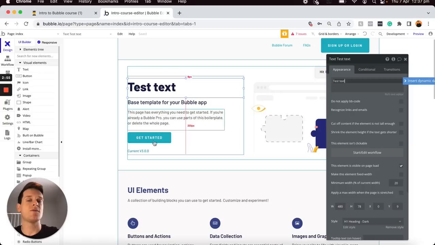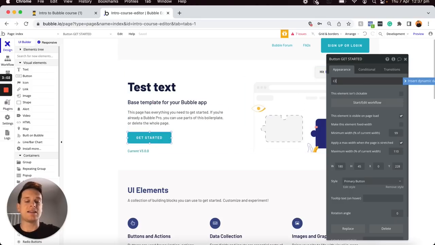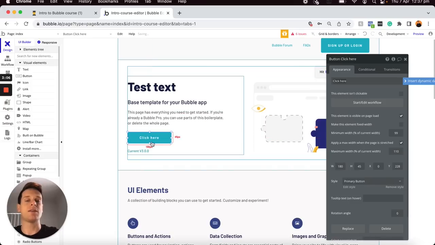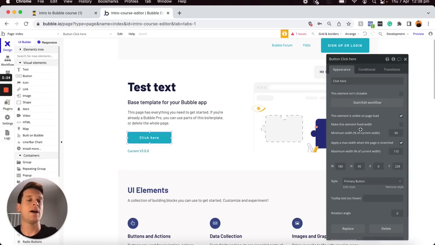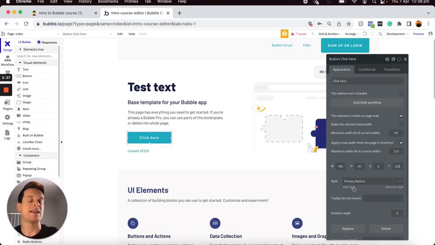And the same goes for images and buttons. So let's say I wanted to update the text within this button. I could update this to say the words click here, and that would also be displayed within my application. And now within your element inspector, you'll also have the ability to update the style of your elements. So for things like a button, you can update the color, the roundness of the edges, and this can all be controlled within the styling settings here.